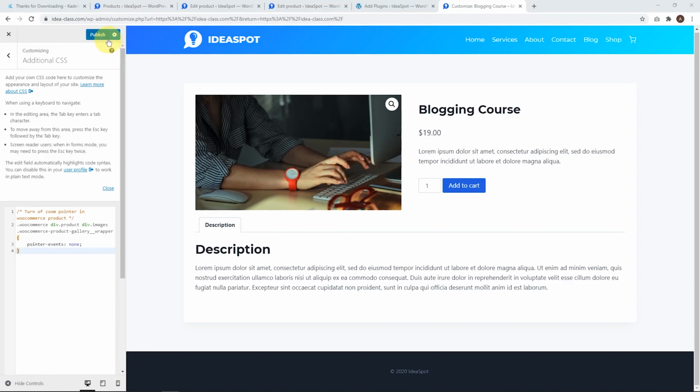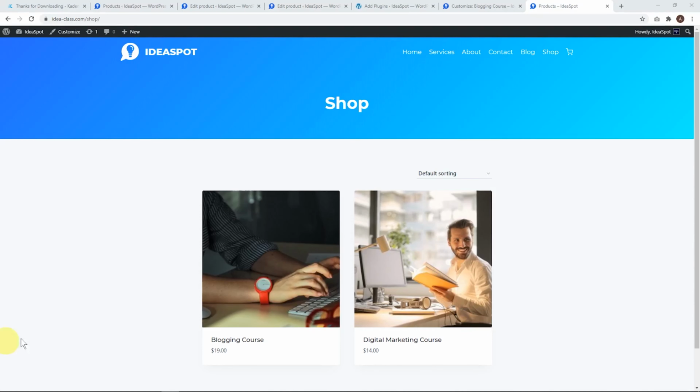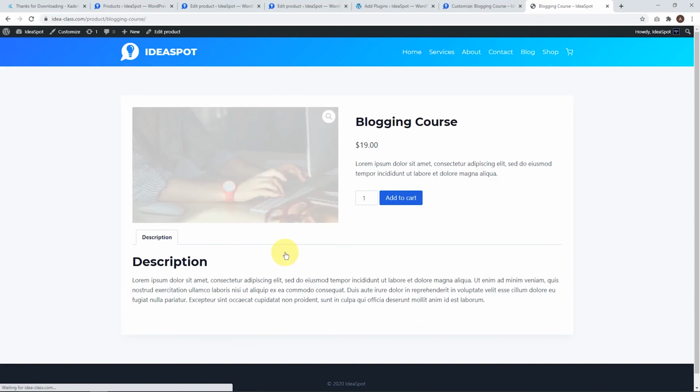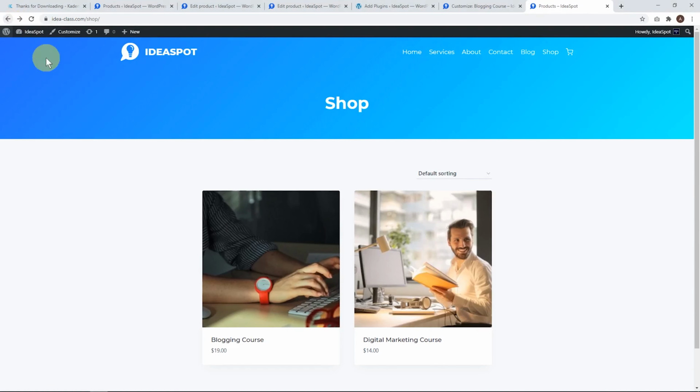I'm just going to go ahead and click publish. So our shop and our product pages are looking pretty decent. One thing I will show you is by default, you've got this little bouncing button cart thing here. You can change that to something a little bit more traditional if you want to do that.